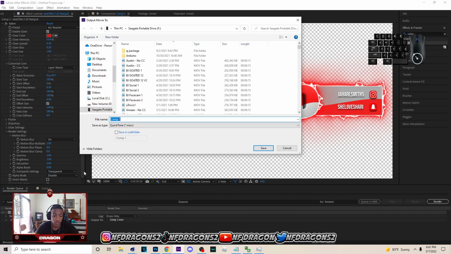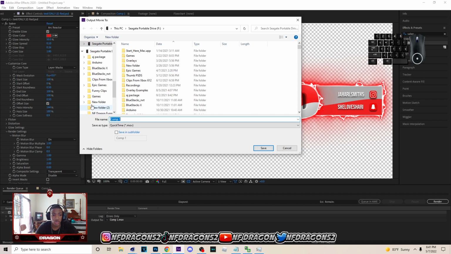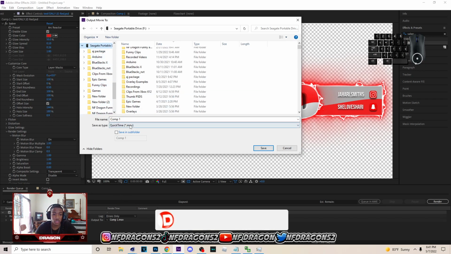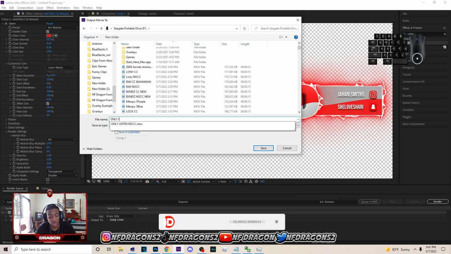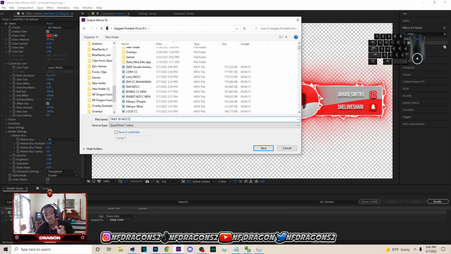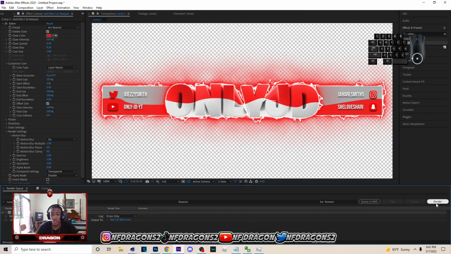Then you want to go to output to, and this is just where you want to put your file, right? So if I put output to, I'm going to just go right here because this is where I put all my overlays at, and I'll just name it only JD, no CC, and I put no CC by it to let me know that I didn't add the CC light effect yet. So that's how I keep track of what I did. But after you do that, you just hit save, and then you'll hit render.